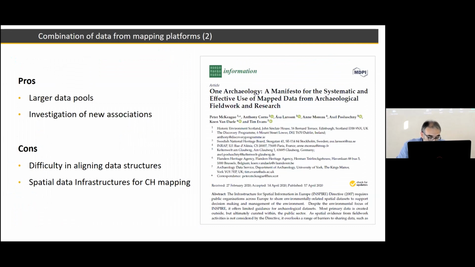The existence of different thematic mapping platforms means that in many cases there may be many overlaps that can be exploited through the combination of the data. Larger data pools may be a lot more informative and lead to the investigation of new associations. Obviously, this is not straightforward, as there are many difficulties in aligning data that may have been structured in different ways or with different levels of detail.